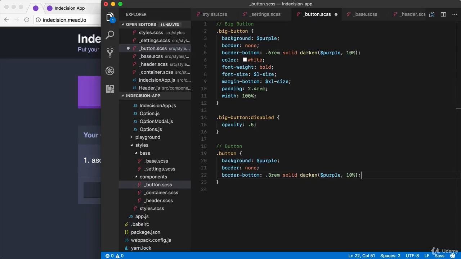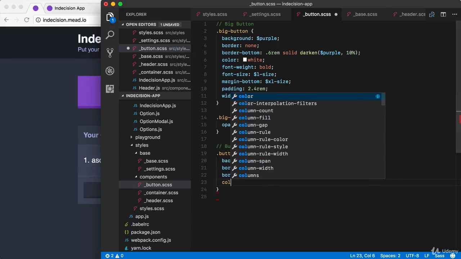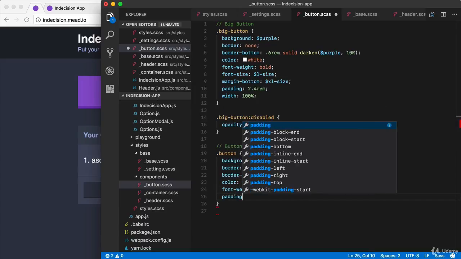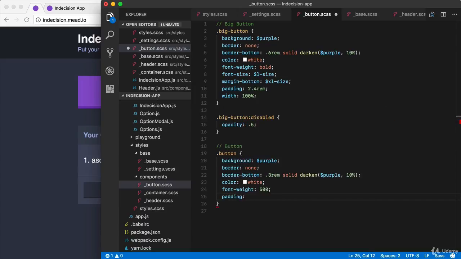Now down below that, what is next for this button? We're going to set the color equal to white. We're going to set the font weight equal to 500. And then finally, we're going to set the padding. And for the padding, we're going to stick to a nice small padding. I'm going to create a new variable for that. We're going to call this one S size. So that'll be small size.